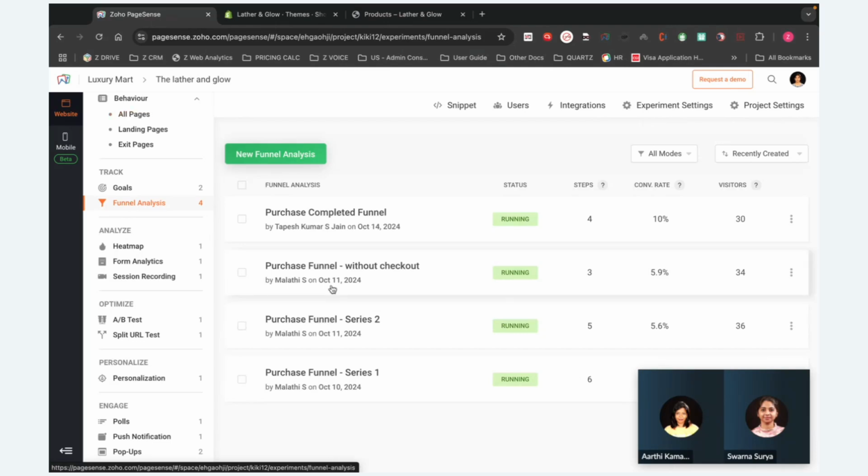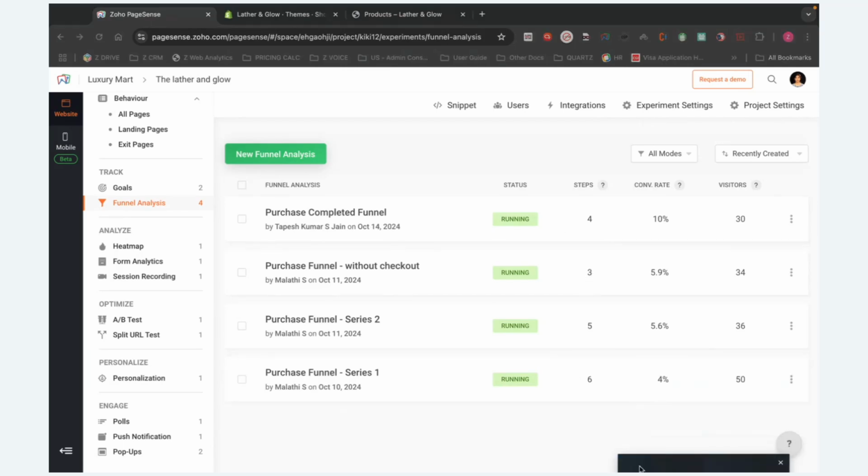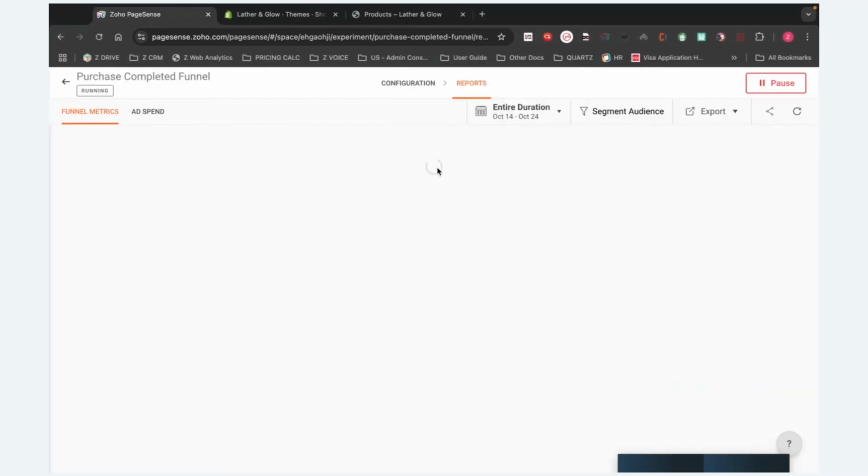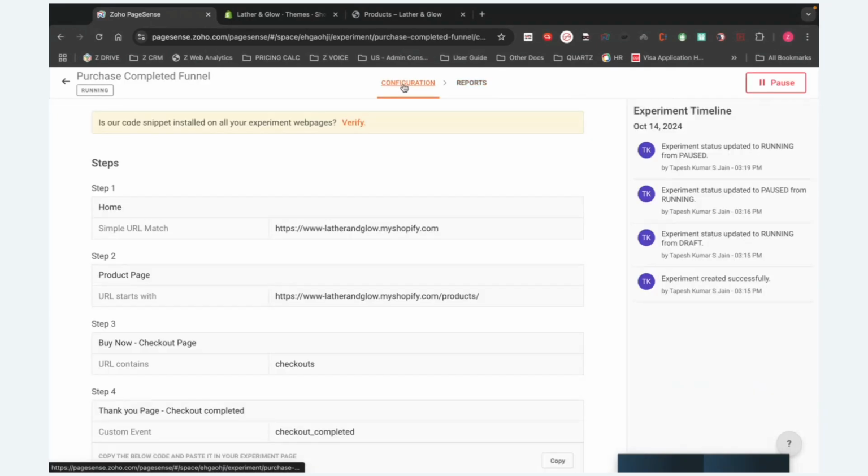Here, if you notice, there are 6 different steps to reach the final page in one, and 5, 3, and 4 in the others. Out of these 4 configurations, I could see the first experiment, the purchase completed funnel, has got a higher conversion rate compared to the others. So let's check the configuration, how it has been configured, and the reporting part followed by that.